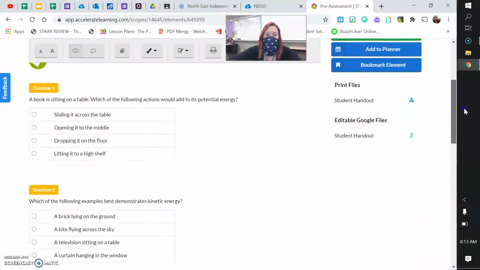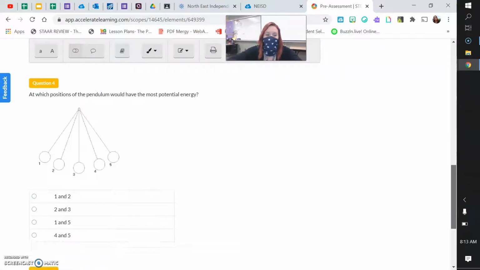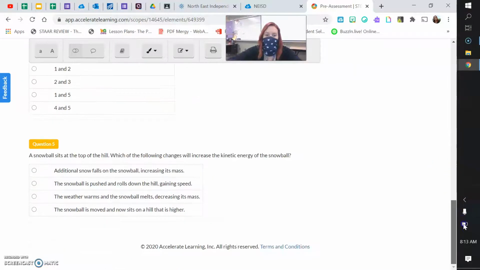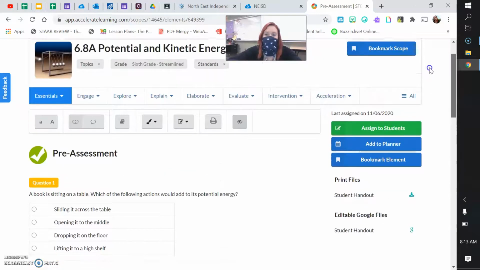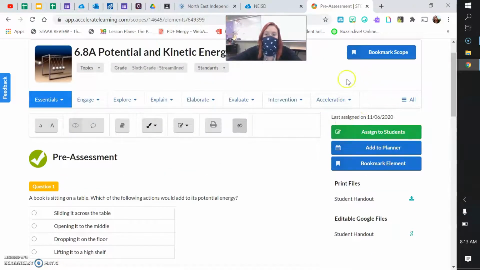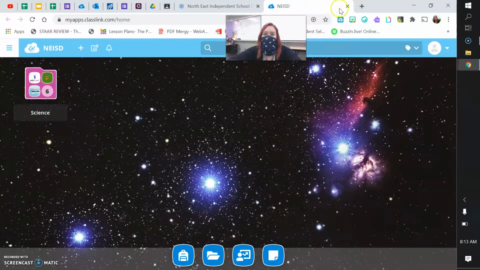It's only a couple questions, 1, 2, 3, 4, 5 questions, just to see what you already know about potential and kinetic energy. Once you're done with this, it's important that you hit the submit button or the turn it in button. There'll be a green button up around here that says turn in. There's also a save button if you don't finish it. So make sure you either save it or turn it in when you're finished. Once you're done with that, you can exit out.